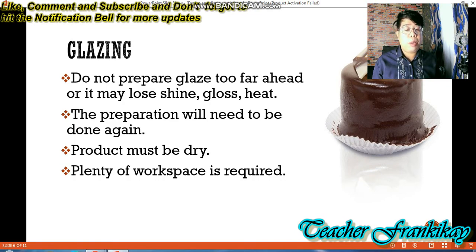So, do not prepare daw glaze too far ahead. Ibig sabihin yan, huwag kayong mag-prepare ng inyong glazes ng ahead of time. Dapat on time siya or appropriate timing kasi nga nawawala yung kanyang shine, gloss, at saka yung kanyang consistency. So, kunwari, ganache yung gagawin ninyong cover dun sa inyong petit fours or any types of glazes, nawawala yung kanyang shine at saka gloss effect. Ayan, the preparation will need to be done again.